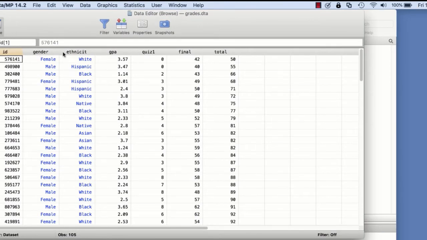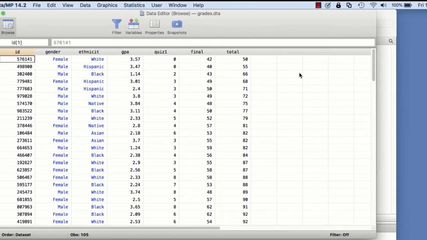So we have some categorical data such as gender and ethnicity. And then we have GPA, Quiz 1, Final, and Total, which are considered interval level data, although GPA is really technically ordinal data, but we're going to treat it as interval data for this particular analysis.